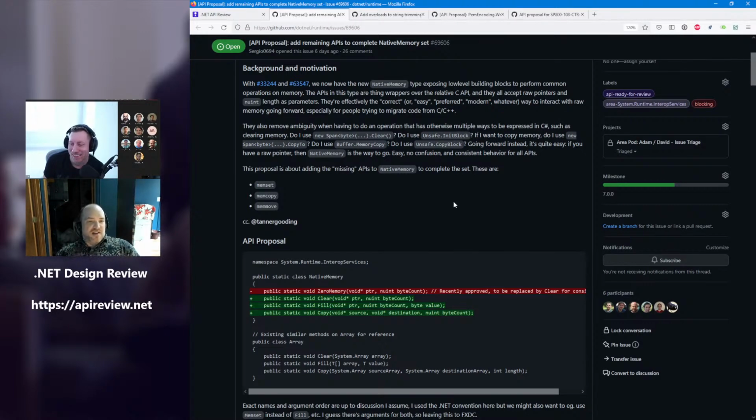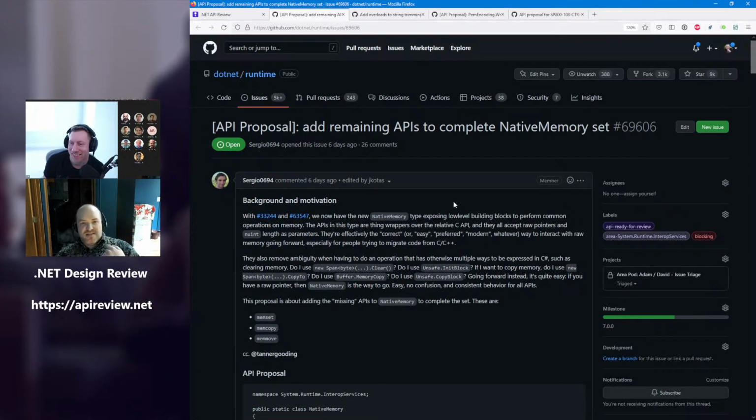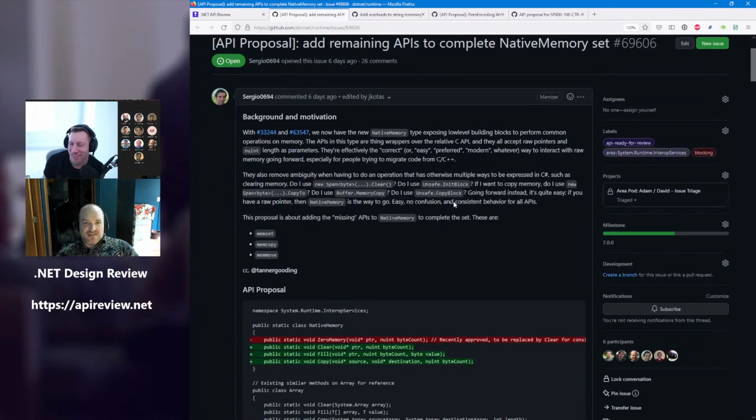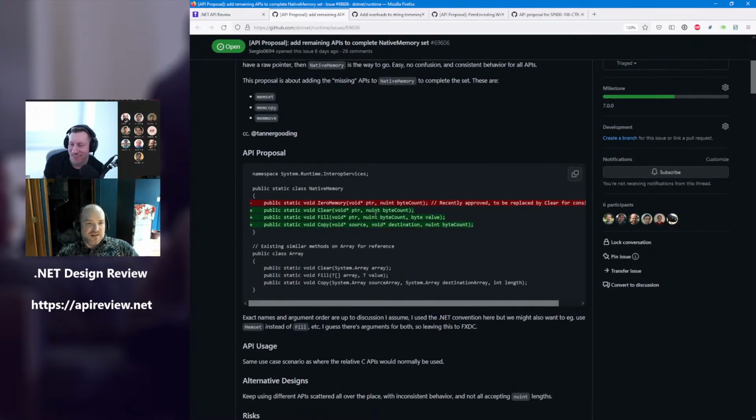Add remaining APIs to complete native memory set, 69606. Apparently we want to rename ZeroMemory to Clear and then add Fill and Copy. Notably, Copy has source first, not destination first. That matches what we've done for other managed APIs, but not what native memcpy does.